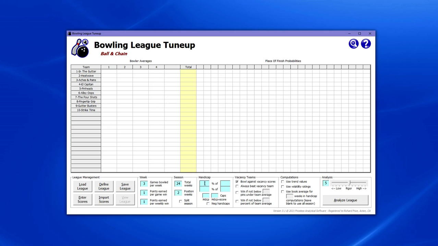The handicap formula: if you're unfamiliar with Bowling League handicaps, there's plenty of information about that in the Bowling League Tuneup manuals. For now, we're just going to propose a handicap formula of 90% of 210 for this league. After we do a preseason analysis, we might want to change this handicap formula, which is why this is just a proposed handicap formula.